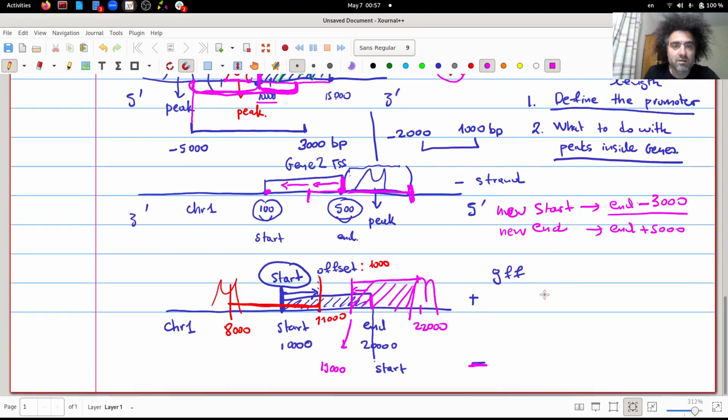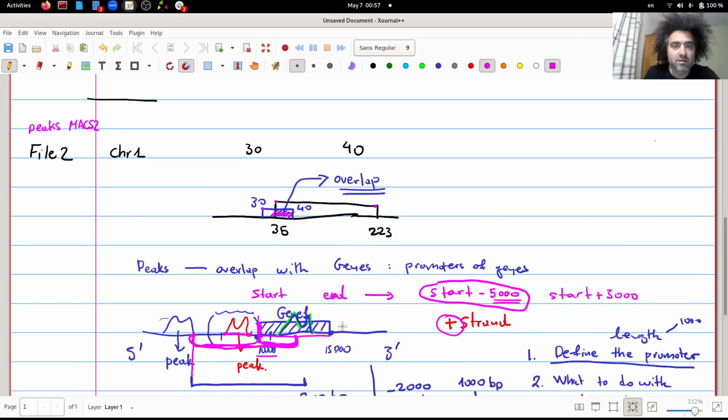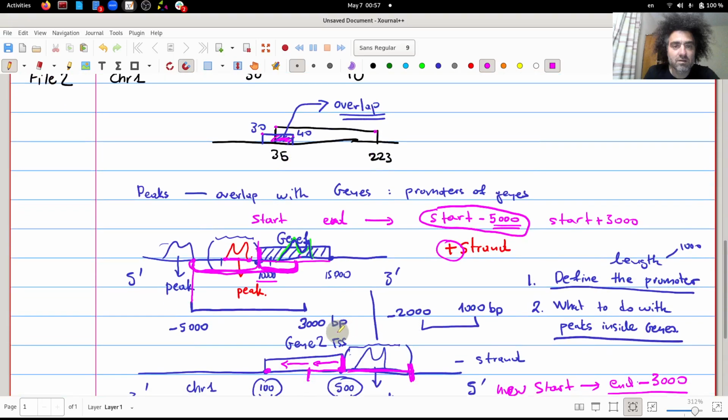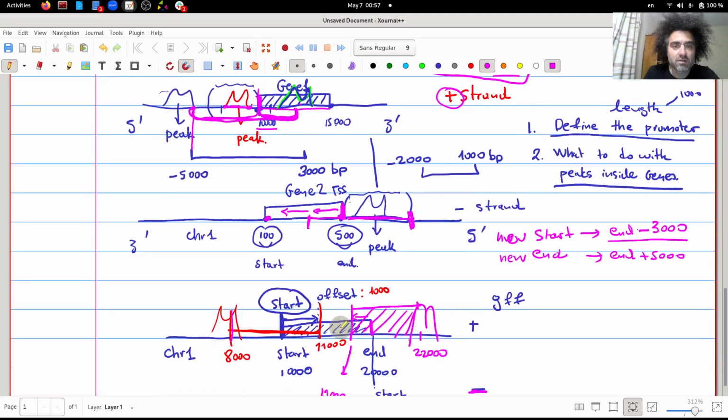Okay, and with this way we can define two intervals. This is the first interval, in the plus strand, or in the negative strand, this will be another interval. And now if we have an overlap, things will be fine. Okay, let's see how to do that in Galaxy, because this process is not so simple.